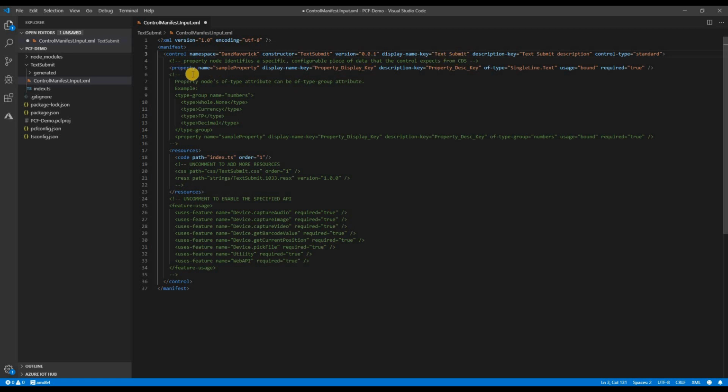Now, I want to change the property name from sample property, and then I'm going to use input text. Same would be the name for my display and my description as well. Now, of type, I want it to be single line text. I don't want to change it. But if you want to change it, there are several other data types that you can assign on the of-type, like currency, decimal, whole, single line, multi-text.